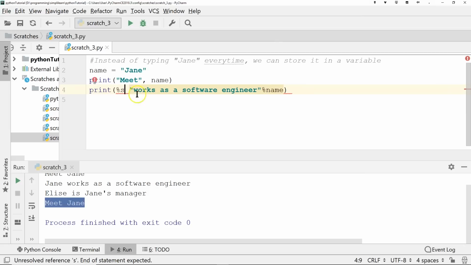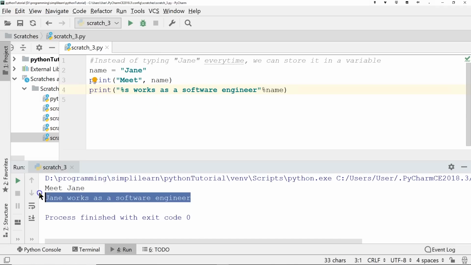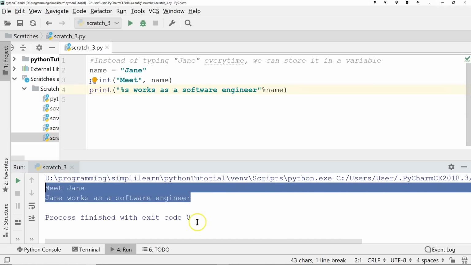We have a placeholder for a string, works as a software engineer, except the placeholder is supposed to be inside the brackets. And when we hit run, you'll see meet Jane, and then it also prints Jane works as a software engineer. You can see that right down here in the output, the terminal output from the run. So instead of having to type Jane over and over again, we can now put a placeholder in there and do the same thing with the last setup.